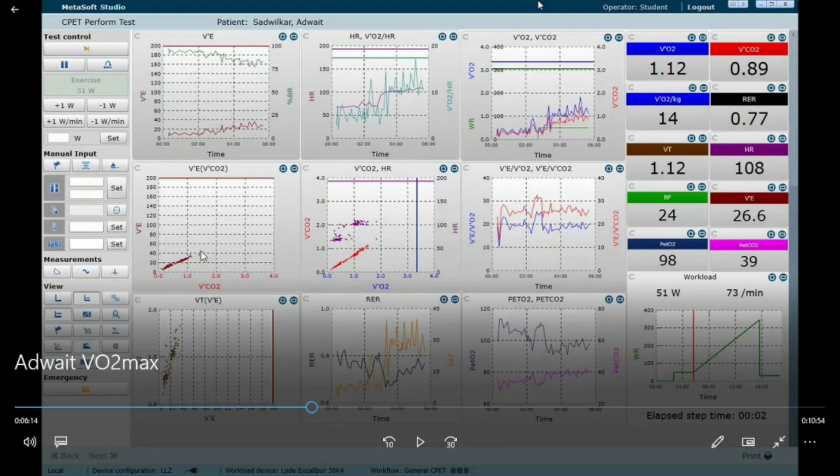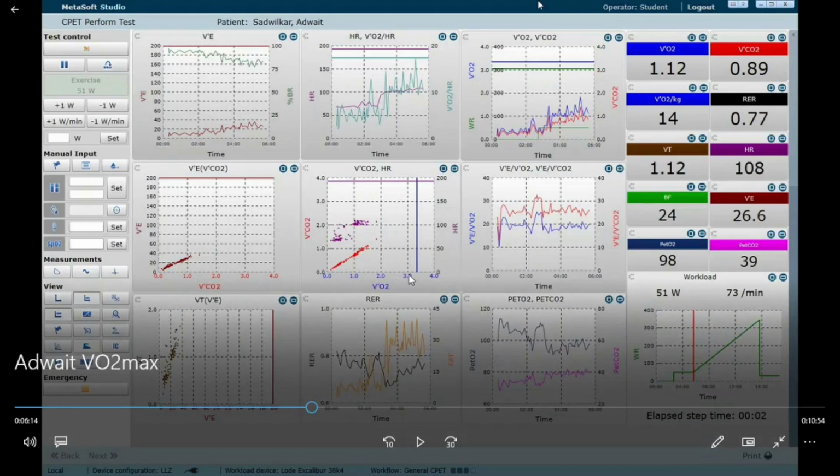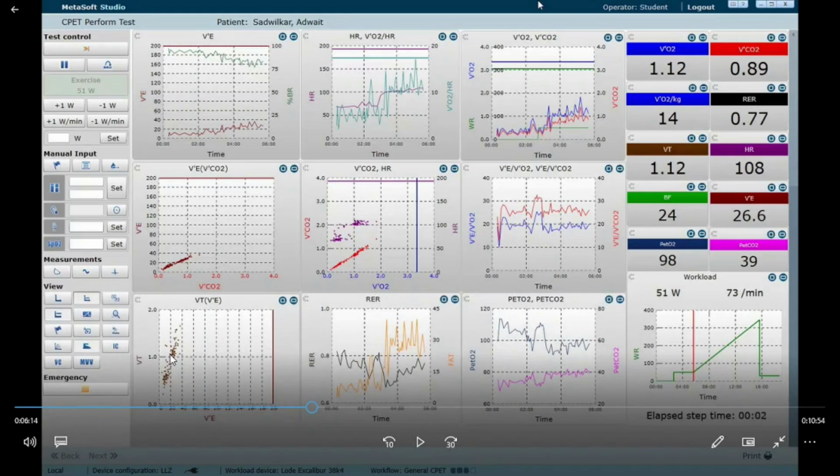The fourth panel is ventilation and VCO2. There's no time component in the fourth panel, and the same for the fifth panel, but the x-axis is VO2 and the y-axis is VCO2. The sixth panel is about the ratio between ventilation and VO2 and the ratio between ventilation and VCO2 over time. Then the seventh panel is about tidal volume and ventilation.